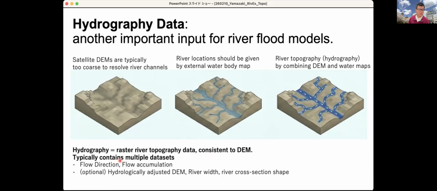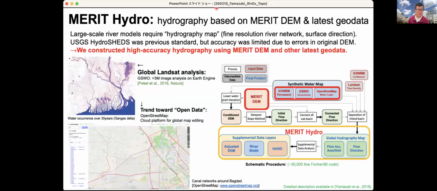And a hydrography map typically contains multiple data layers, such as the flow direction and the flow accumulation. Those two are the most important ones. Optionally, we have hydrologically adjusted DEMs and river width layers or river cross-section shape layers. Anyway, those are very important. And the current standard product is, I think, our MERIT Hydro dataset. This is a hydrography data based on MERIT DEM and our latest geography dataset.